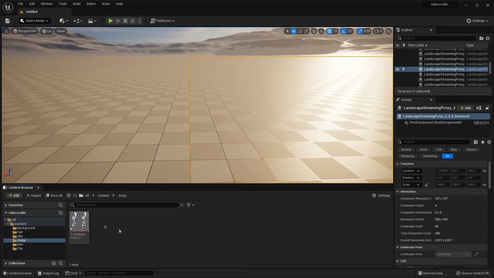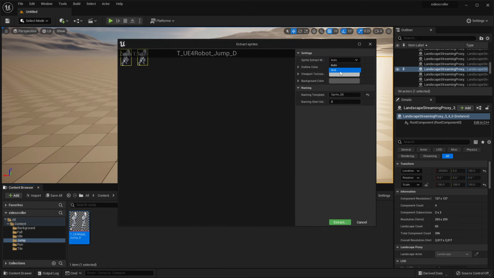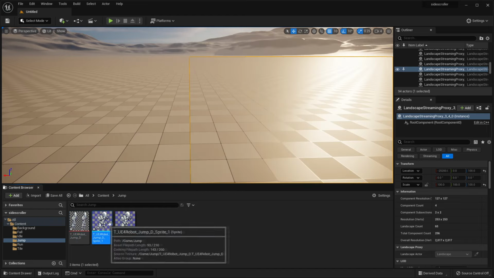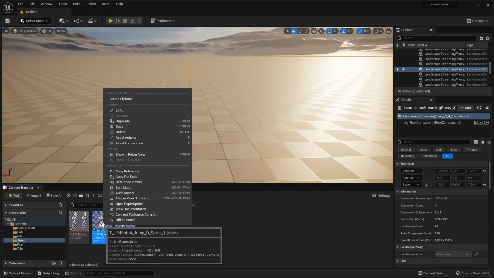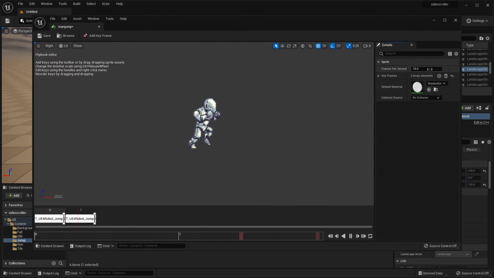So I can go to his jump folder, right click, Sprite Actions and Extract Sprites. I'm going to go grid and make this 64, extract it, and then select both of these images, right click, Create Flipbook, and call this man jump. So I have an animation of my mannequin when he's jumping. I'm just going to change this to be 10 frames per second.